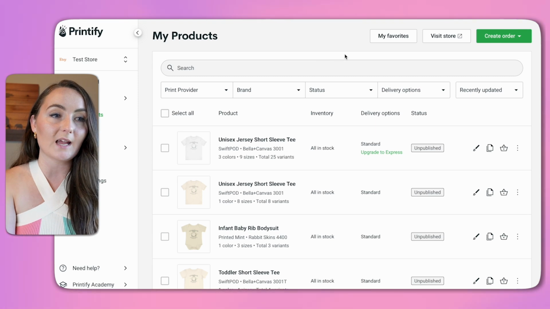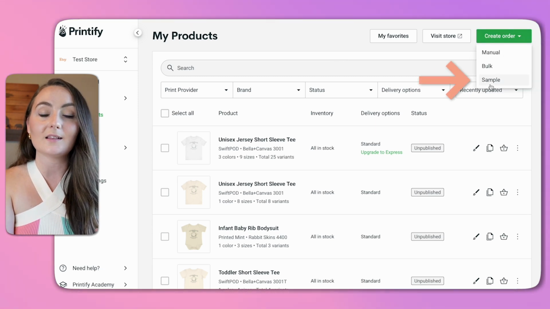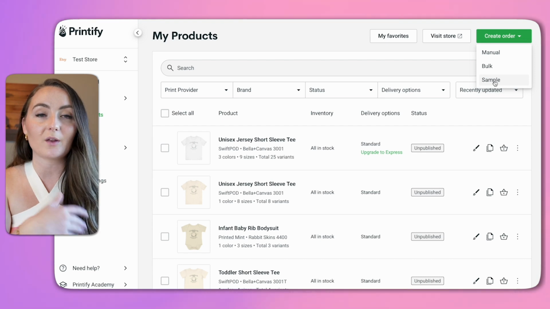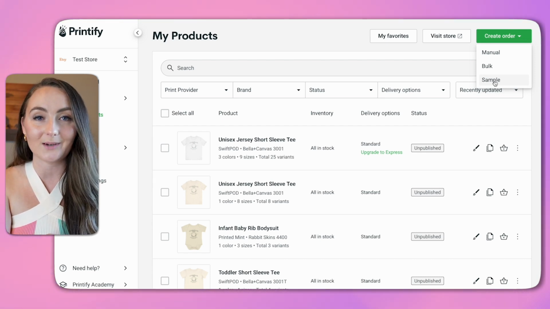If you do want to order a sample order though, it is super simple. Just create the product in Printify and save it as a draft or publish it to your store if it's something that you want other people to buy as well. And then you can come here to your orders tab and click Create Order and click Sample Order. And here you can add what product you want and it'll ship it right to your house so you can see exactly what it looks like.